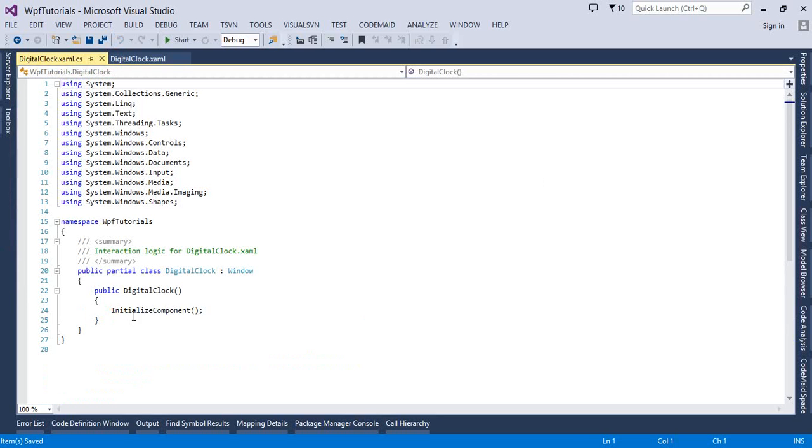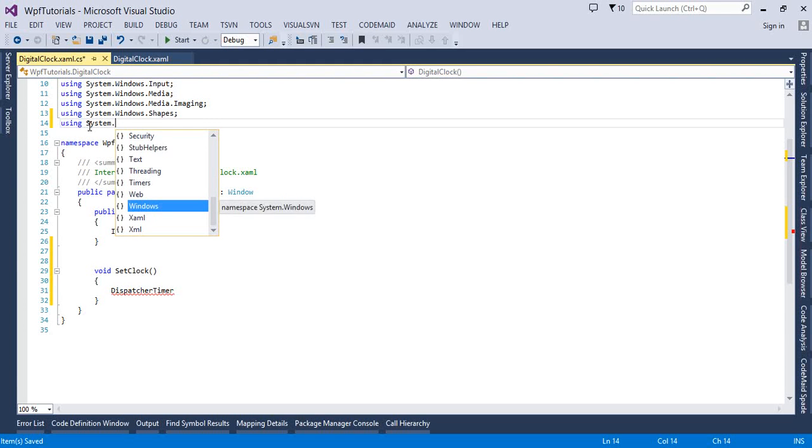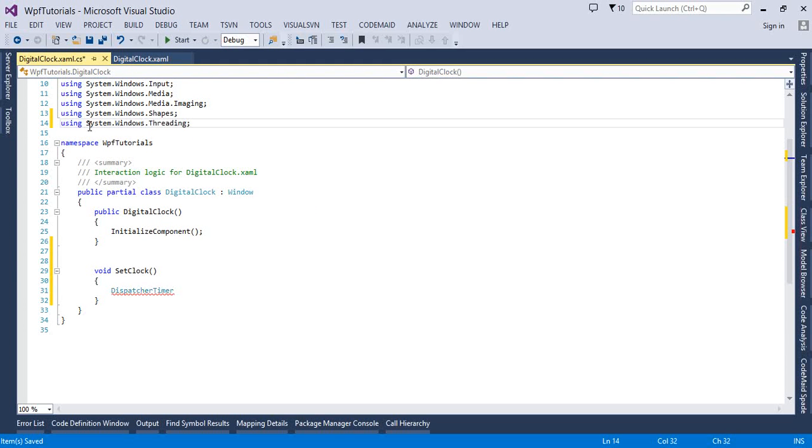Let's go to the code window. I am going to create a private function here, void SetClock. Now I'm going to create the object of DispatcherTimer class. The DispatcherTimer class resides inside the System.Windows.Threading namespace, so before that we will have to use that namespace: using System.Windows.Threading. Now we can create the object of it. DT is equal to new DispatcherTimer.